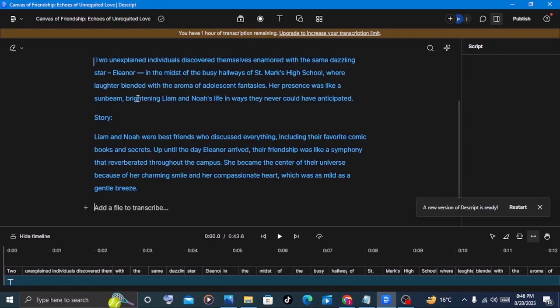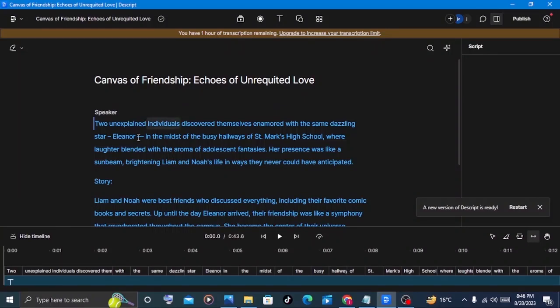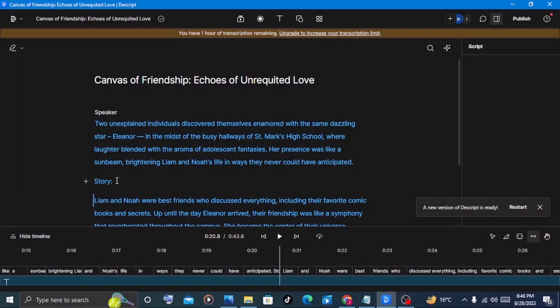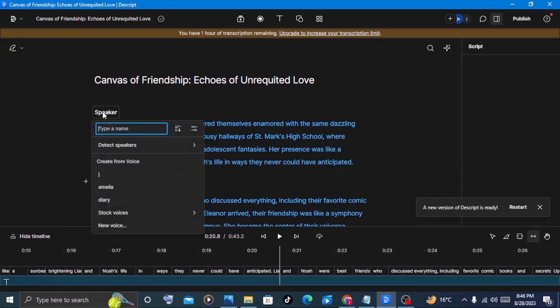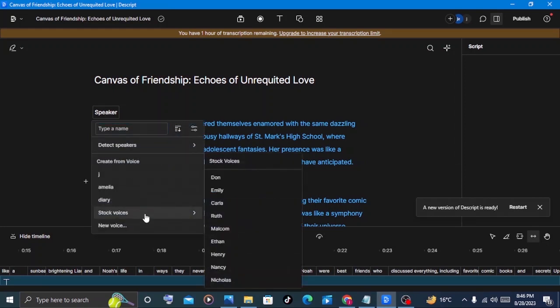I'll paste my audio here, my text here, so that I can convert my audio. I'll delete this word story. And here where it says speaker, click on speaker and go to where it says stock voices and choose any voice that you would love for your video. You can play and listen to these audios, voices. For this tutorial's sake, we'll choose color.